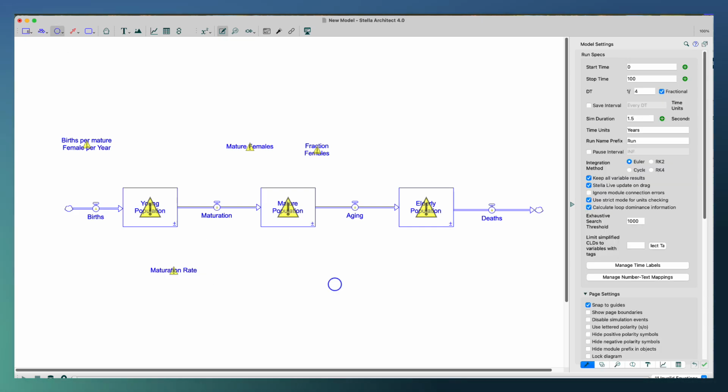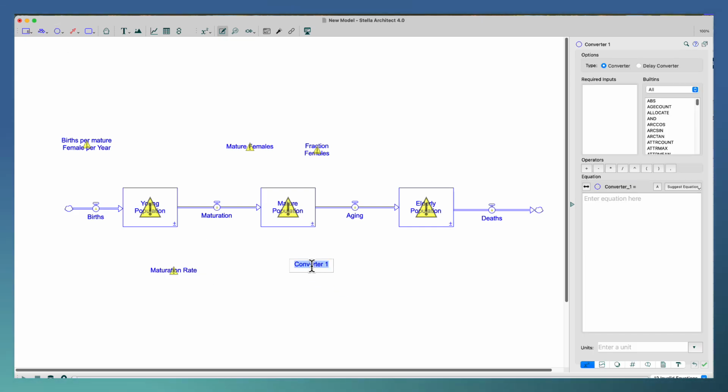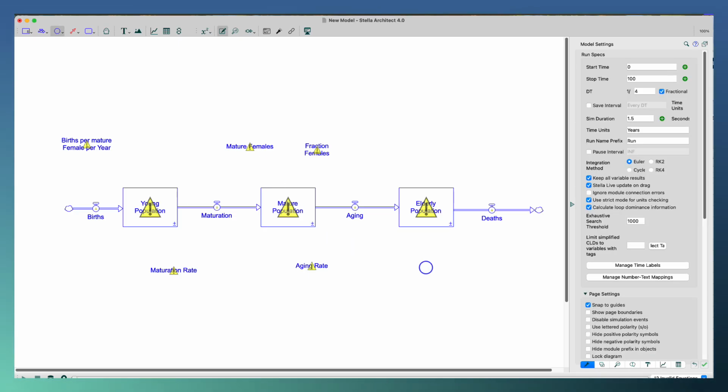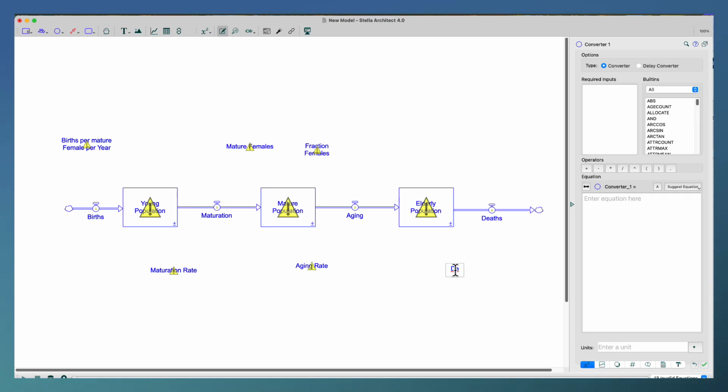click on the converter again and come down, and aging rate, and then he has a death rate. I'll click on my converter, come down here, and there's a death rate. And he has one more variable up here, which is the total population.